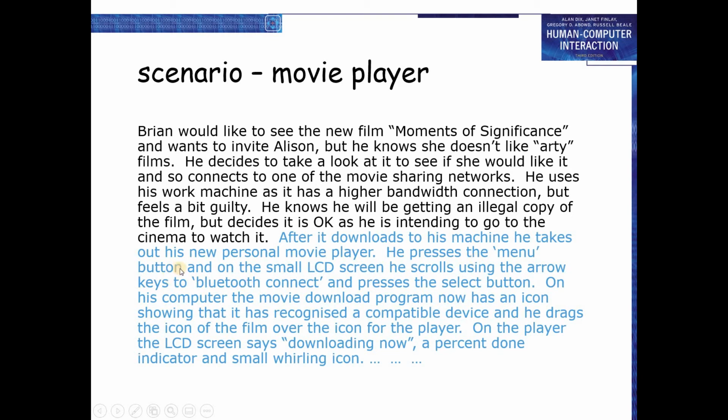He presses the menu button. Okay. And on the small LCD screen, when he presses the menu button on the CD player or movie player, on the small screen of the player, he scrolls, means goes down. So there are small options given on the screen, and he is using the arrow keys to select Bluetooth connect. So he has got a lot of options. He uses the up and down button to select this option, Bluetooth connect. So he uses this and presses the select button to connect Bluetooth.